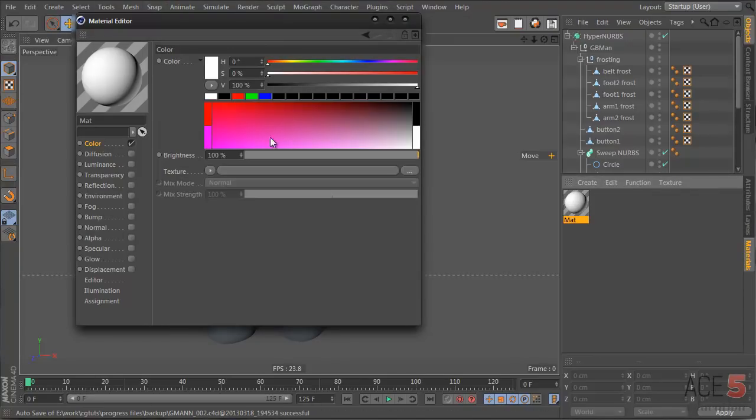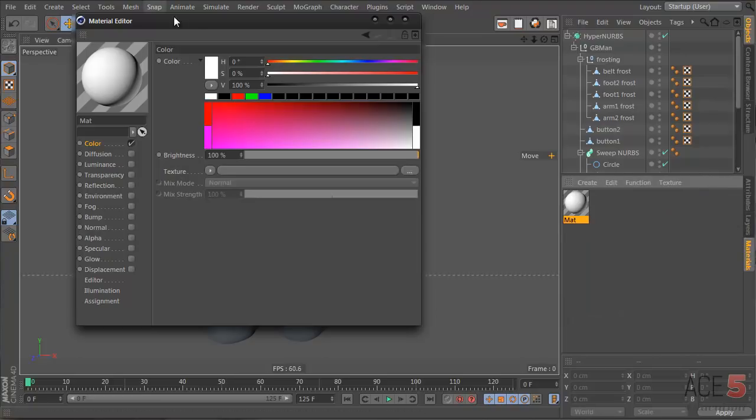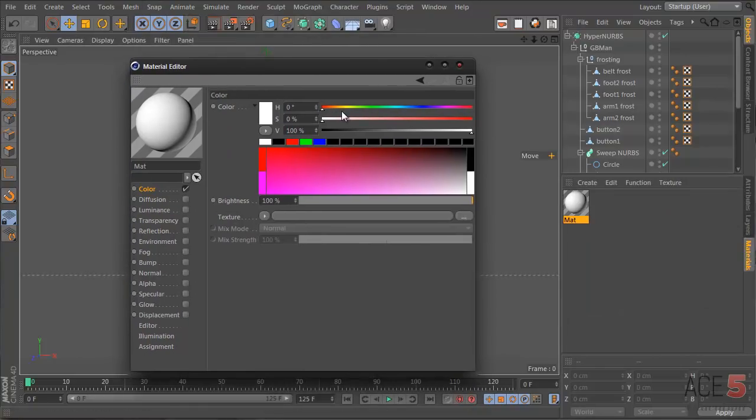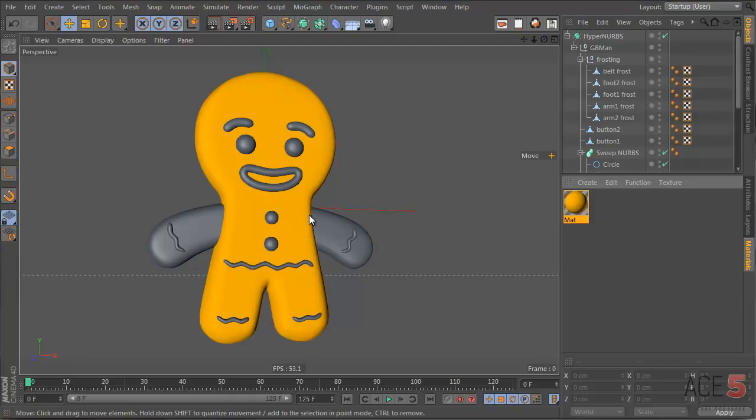So you've set all the material. If you do get the default material to be white, you select it, and then here in attributes, you go edit, set as default. Useful thing to keep in mind. Anyway, first material is going to be our gingerbread color. So, about right. Let's drag it onto the guy.